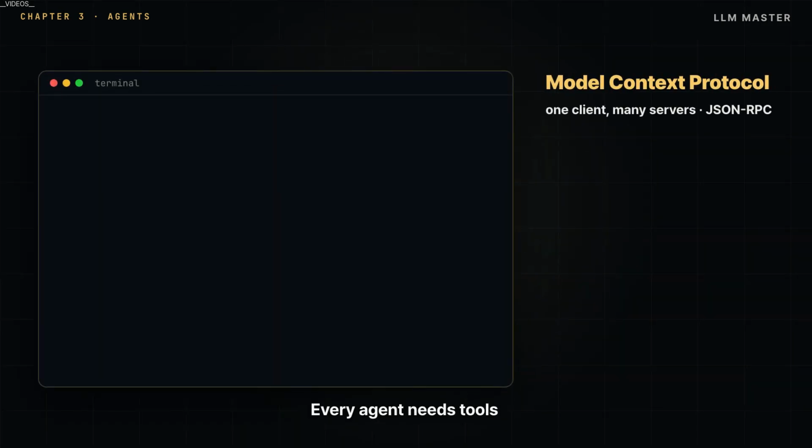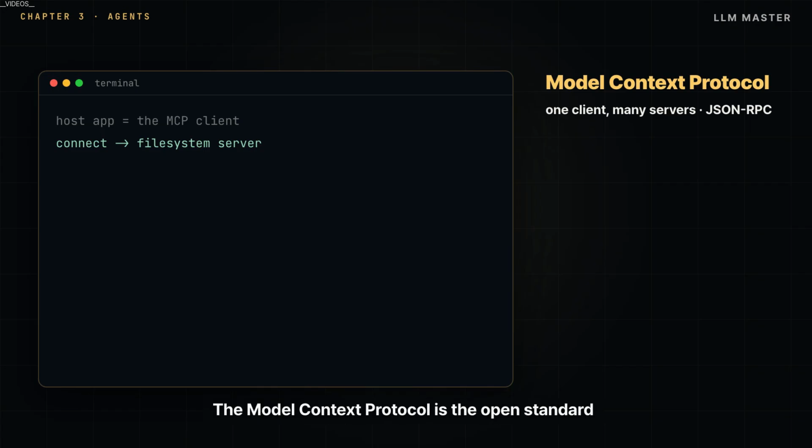Every agent needs tools, and for a while everyone handwrote a bespoke integration for each one. A custom adapter for the file system, another for GitHub, another for your database. That's the N times M problem: every agent times every tool, all glue code, none of it reusable. The Model Context Protocol is the open standard built to kill that problem.